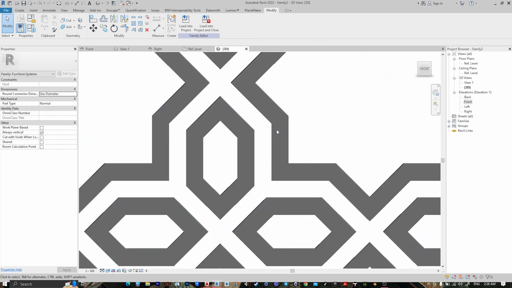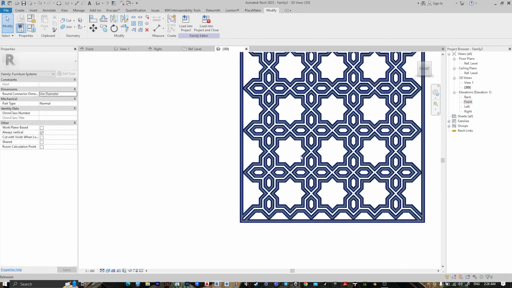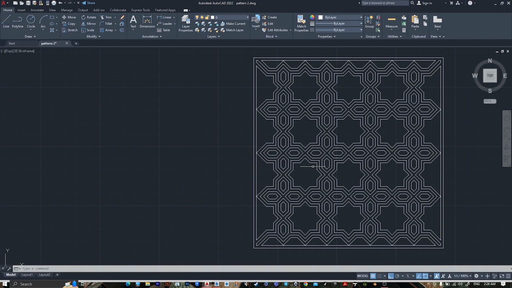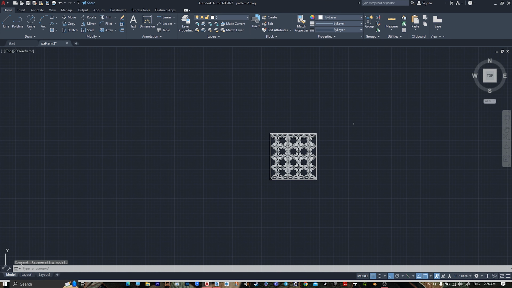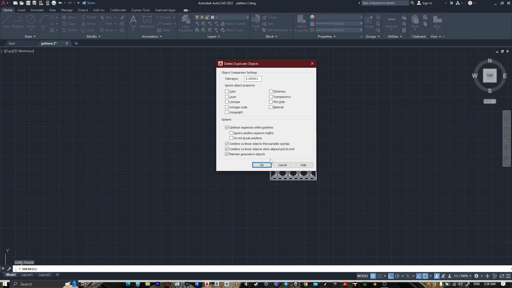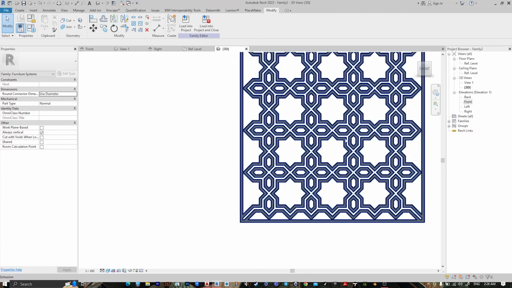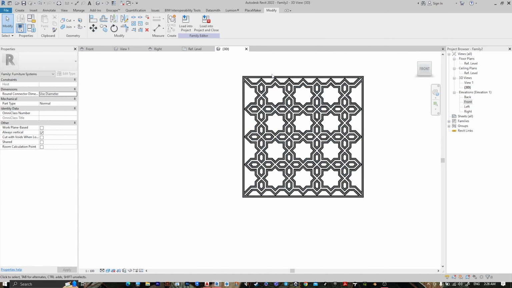The solid and the void. But before you select your lines, you need to overkill all your lines in Autocad. Select your Autocad lines, then go to overkill, then press space, then press OK. Then insert it in your Revit family.